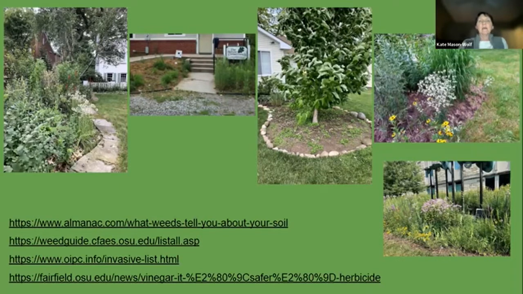Also, learn to identify the invasive plants and remove those as soon as possible. And I also have a link on my slide of the invasive plant list from the Ohio Invasive Plant Council. And that's got a lot of good resources on how to identify some of the invasive plants that are most problematic for Ohio.